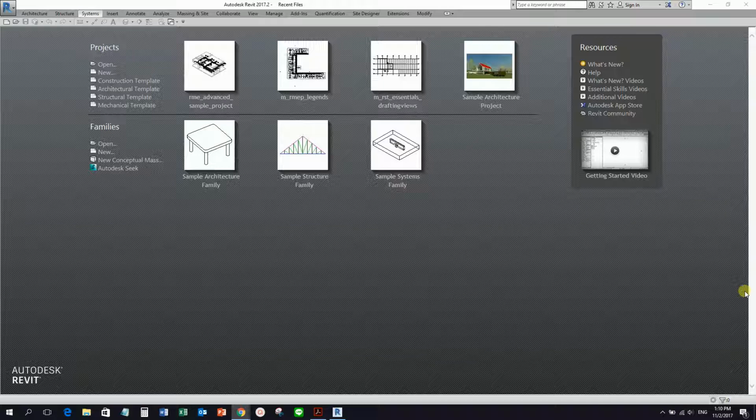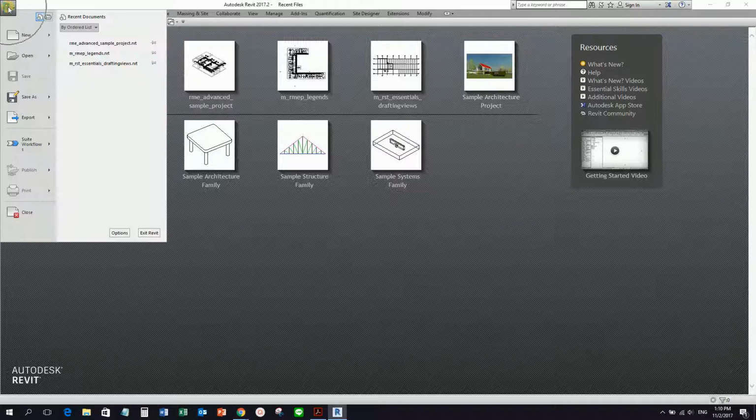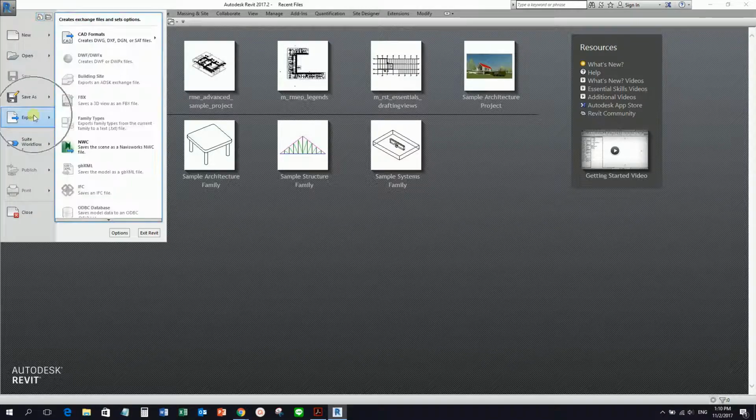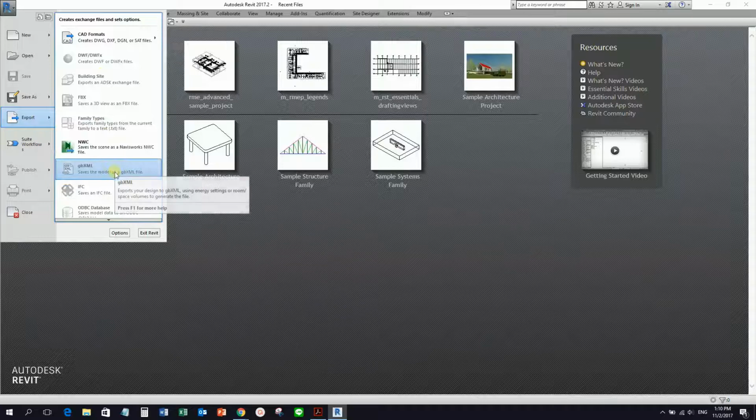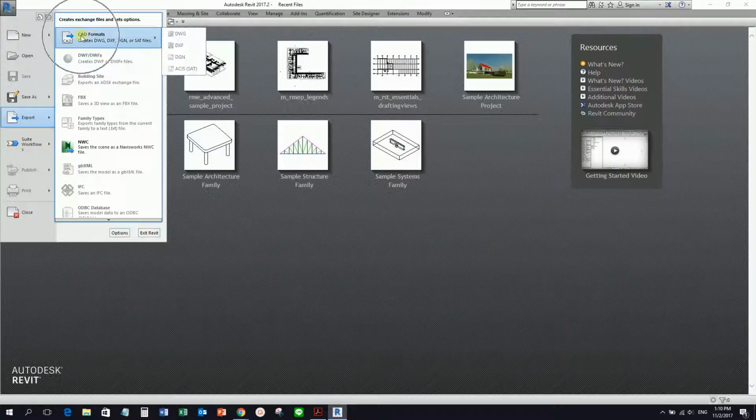If you select the application button here, you have the export option. You can see that you can export your model to DWG, DXF, DGN, SAT files, DWF, and many others. But these are the CAD formats that you can use if you want to export your Revit model: DWG, DXF, DGN, and SAT, or ACIS.